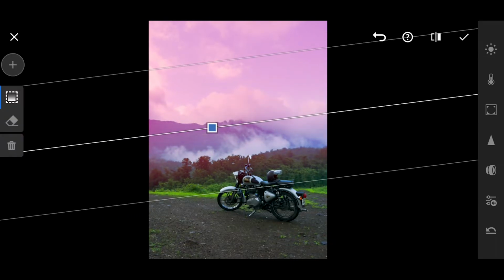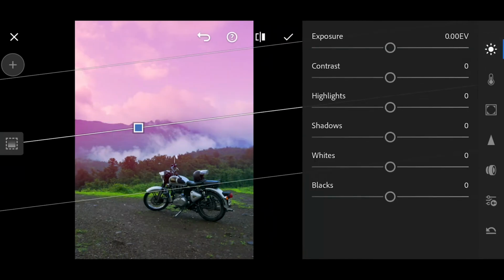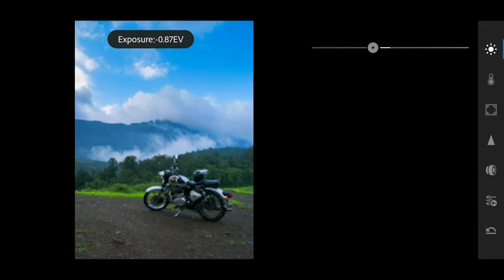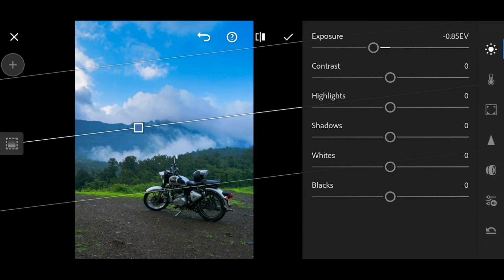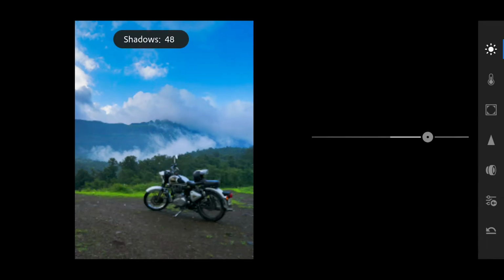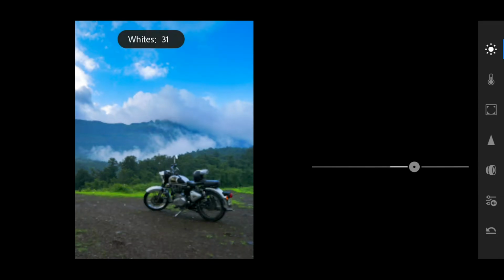Once you have decided the area of the image you want to edit with the selective tool, maybe graduated or radial filter, the tools that are active on the right side will work only on that part of the image and not on the entire image. So for this, I will take down the exposure slightly, maybe this much, and also the highlights a bit. I will increase the shadows and also the whites.